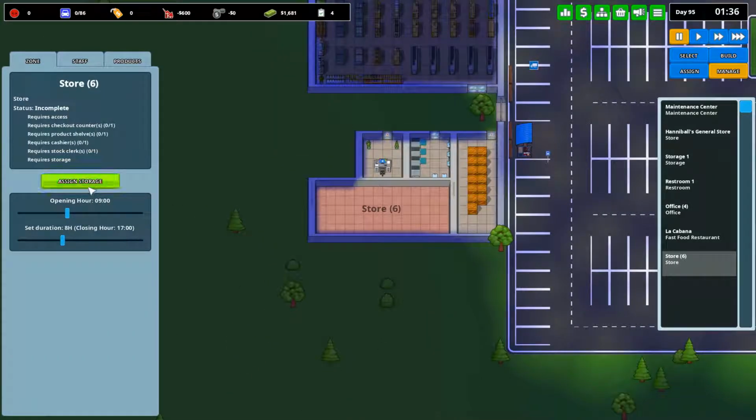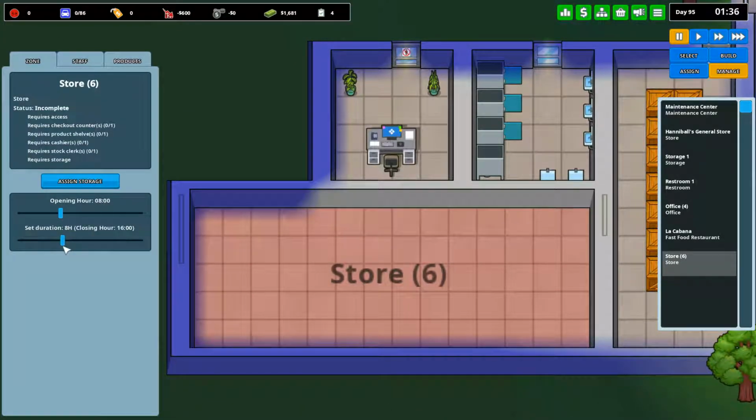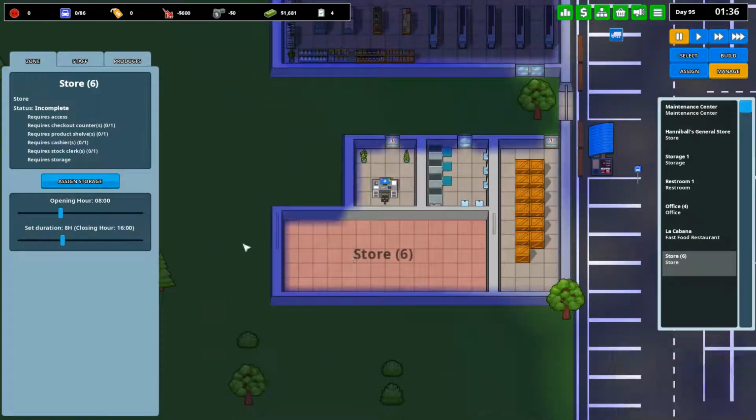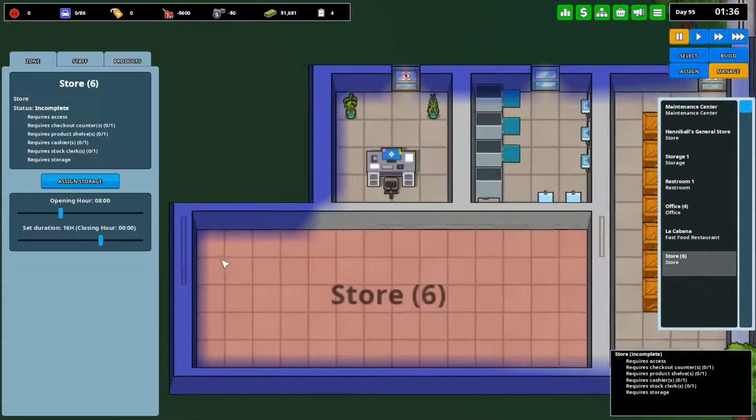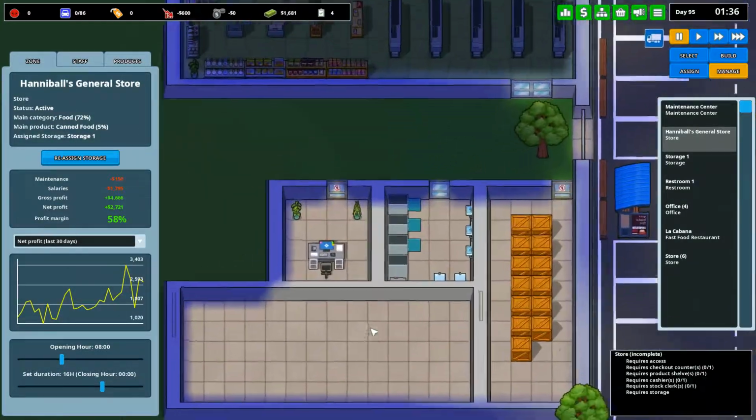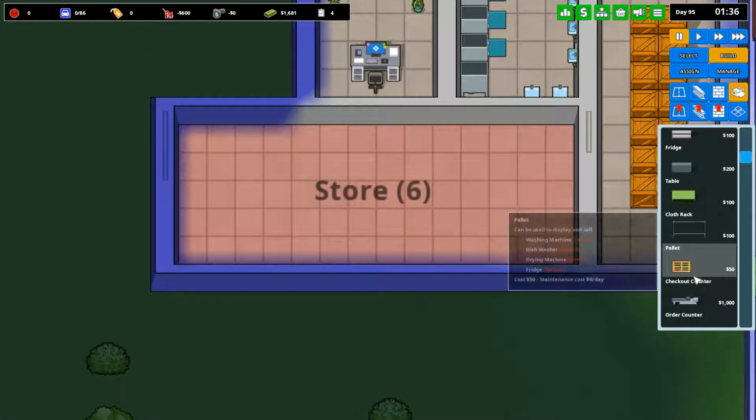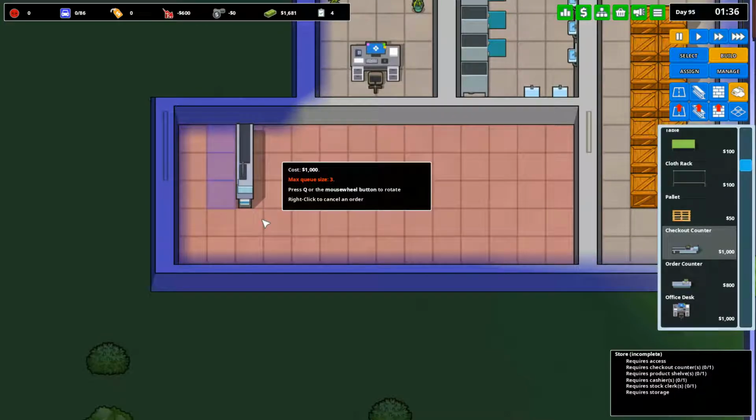Store number 6. So, gem store. I think we're going to have it like we had the other shop here. It's going to be open from 8:00 to... You know what? Let's just have one shift in here. Nah, we'll have two. So from 8:00 to 16:00, isn't that what we have here? Yeah, it is. So that means we can have two shifts of people in here. And we do want to have a little checkout counter.